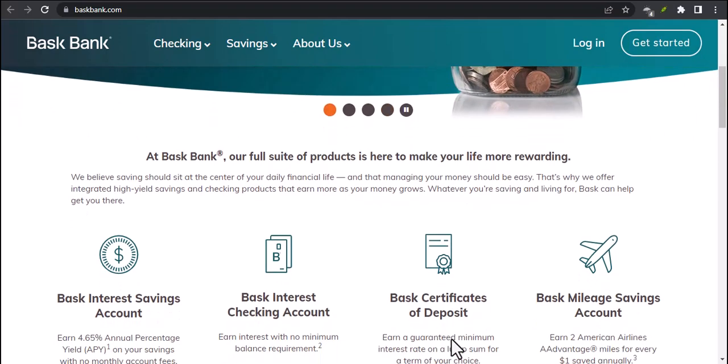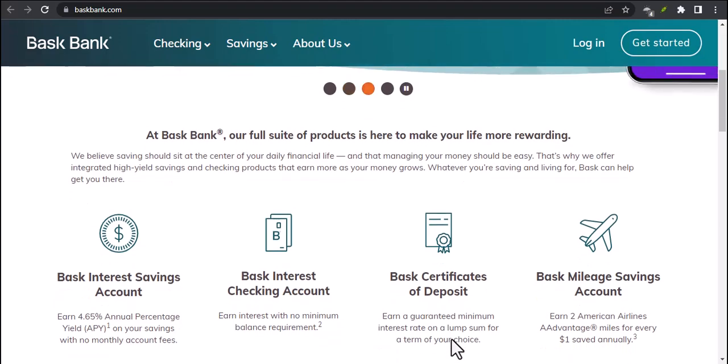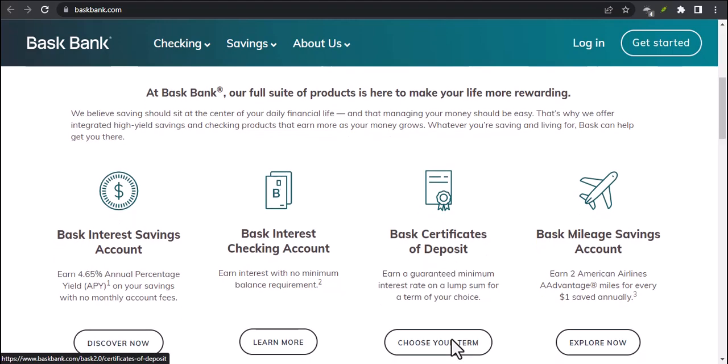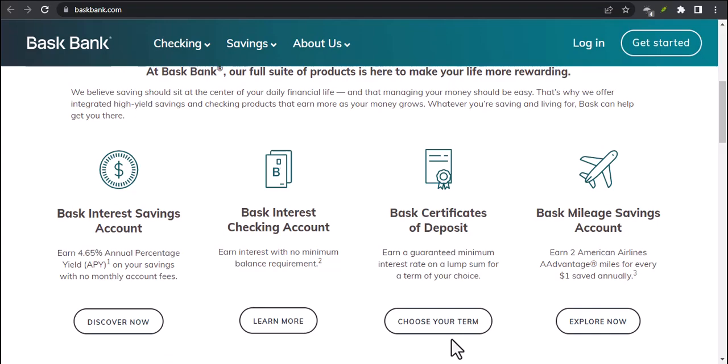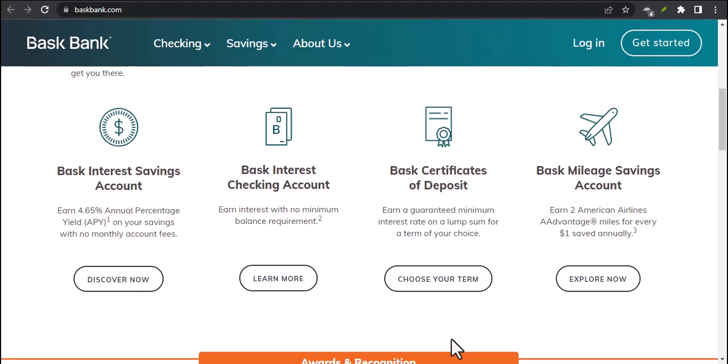Another feature that Bask Bank offers is that it's free to join. This means that you won't have to pay any fees to open an account or to transfer money into or out of your account. In this video, I'm going to walk you through the steps of depositing money into Bask Bank. I'll also discuss some of the benefits of using Bask Bank.